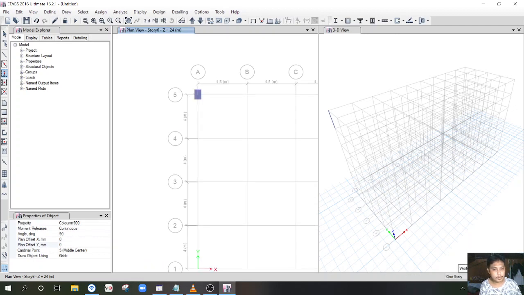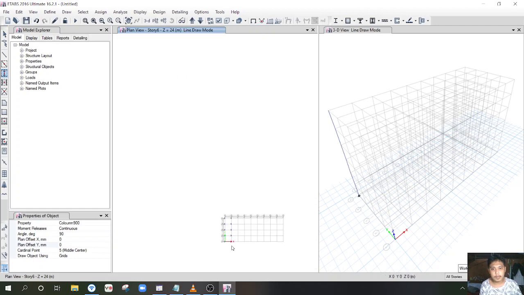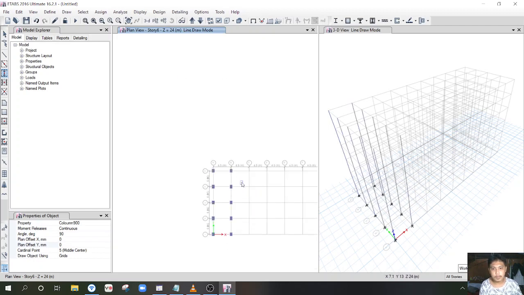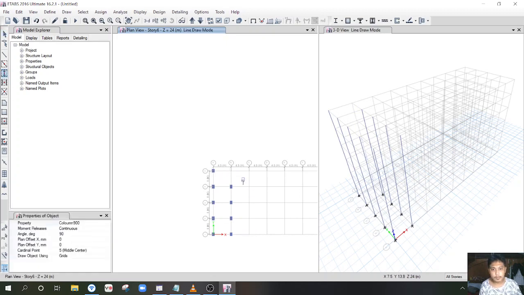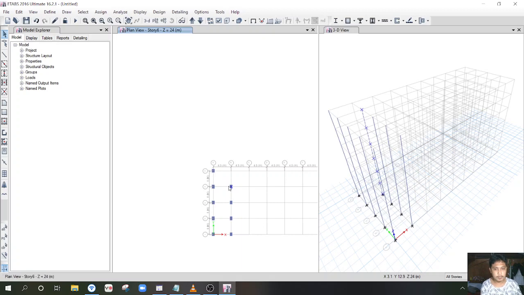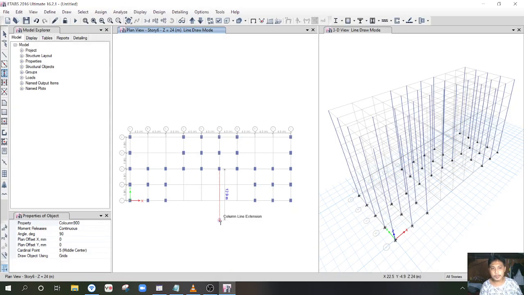Set the columns. Click the all stories. Now the columns have been placed. You can now proceed to place our beams. You just click the beams in the desired place you want and remember to click the all stories.